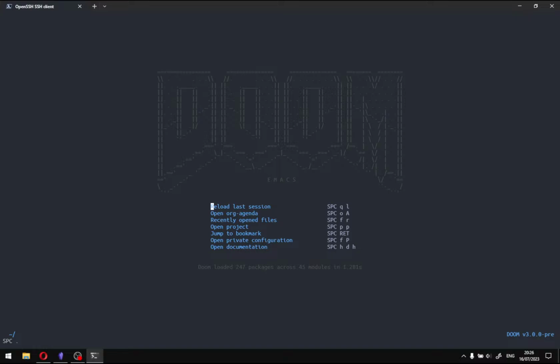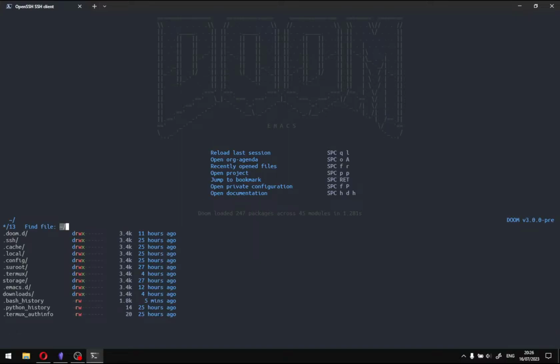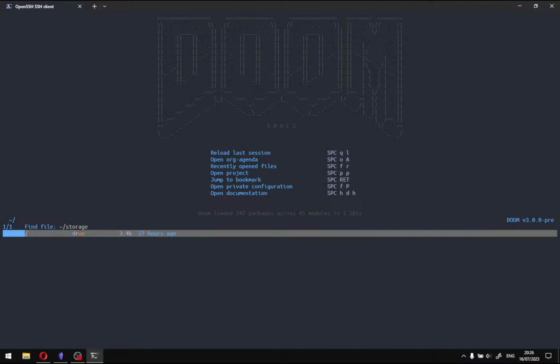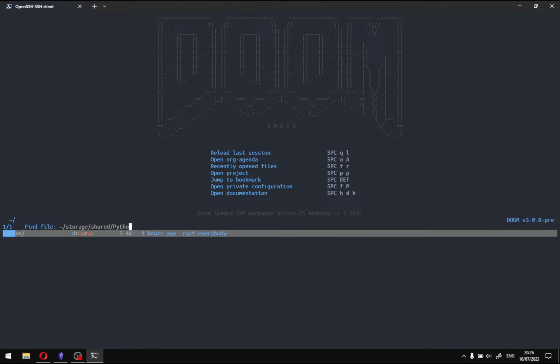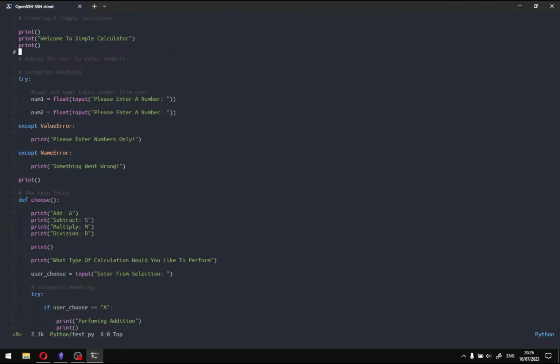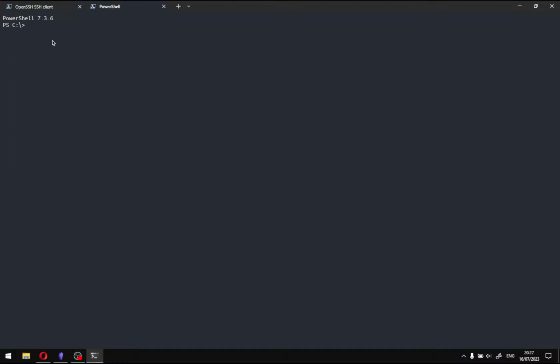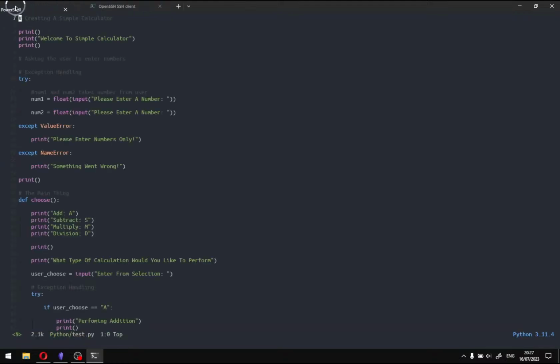But space period brings up my storage slash shared slash python slash test.py, for example. And here we go. Space V. Does it work? Space V is unidentified. Space V opens the terminal in Neovim, basically. So if I do this, I get, okay, nice, nice. It's actually good. I have two clients now. Okay, I'm gonna close it.